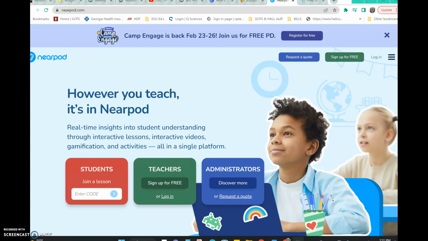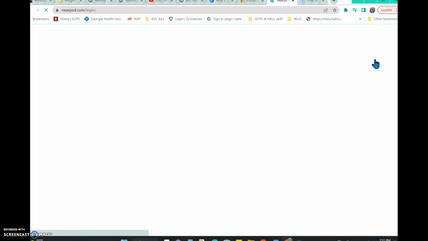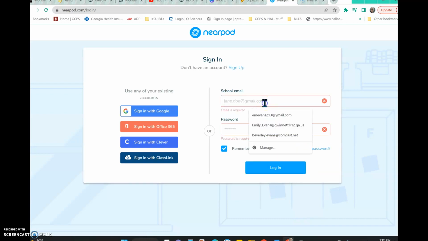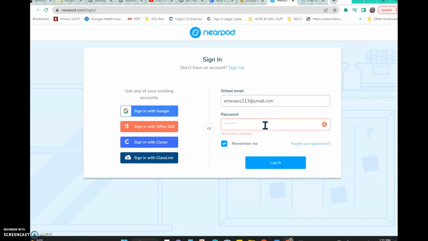It allows the teacher to know exactly where the students are in their learning through the various learning activities that Nearpod offers. So I'm going to demonstrate Nearpod and the features. So this is the Nearpod platform, and you'll go ahead and click Login, which brings you to the user face.